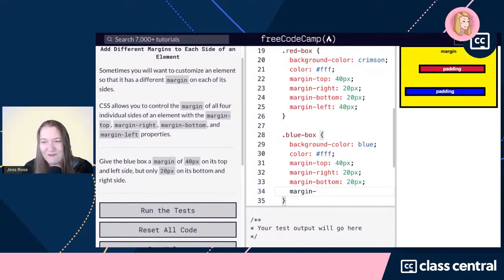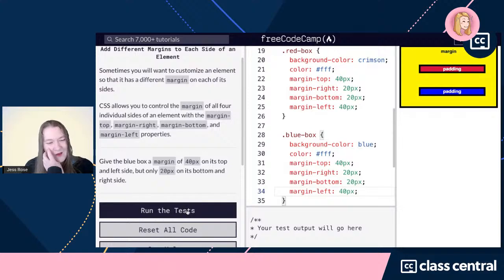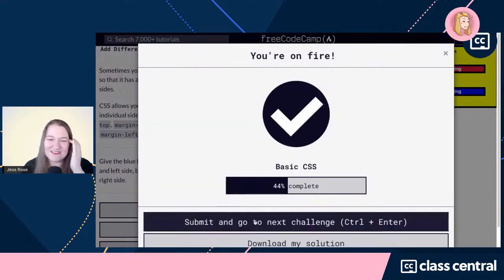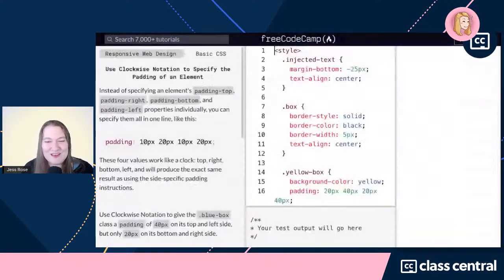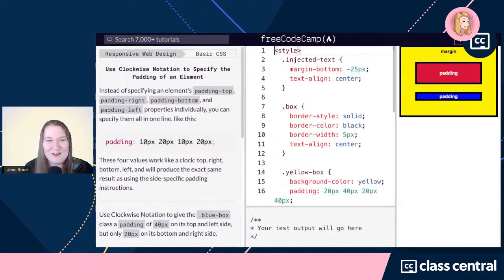As you see, every time I finish typing one of these, left, as soon as I say, hey, I want this to be 40 pixels, that should add that margin right there for us. We're going to run these tests. We're almost at 50%. We're running, we're hurrying.